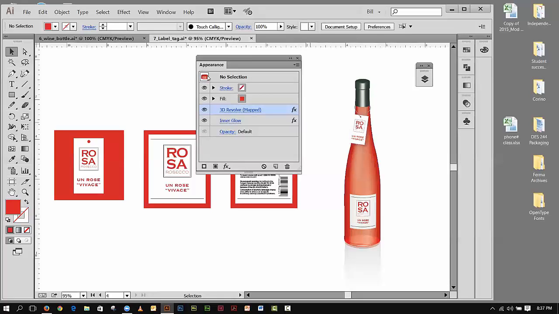Whereas the appearance panel basically will record all the things that you've done to the object, and it doesn't go away. In other words, if I close this file and open it back up, whatever I have in the history panel here is still there. And then the other thing I have is Inner Glow. I don't know what that actually did. Can you see anything from that? It's very subtle. I guess you can't really see too much from it. But I have Inner Glow and I have 3D Revolve.